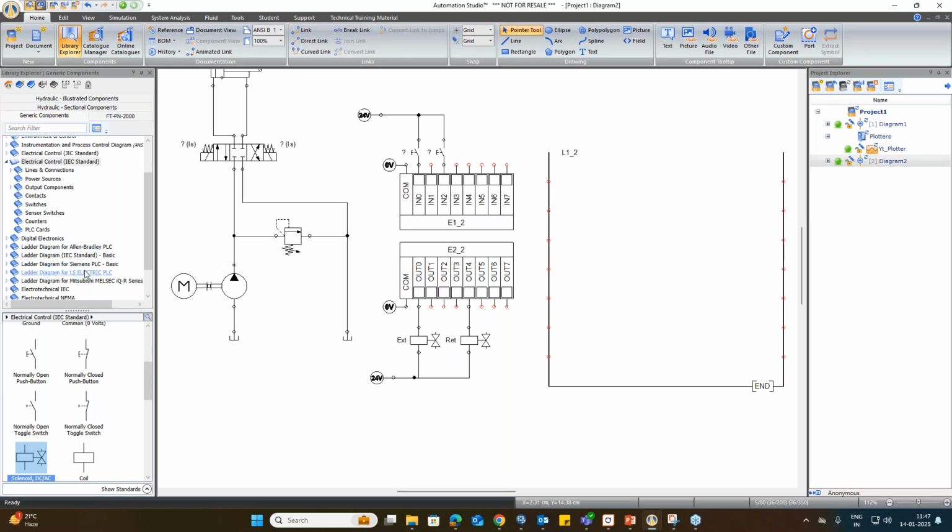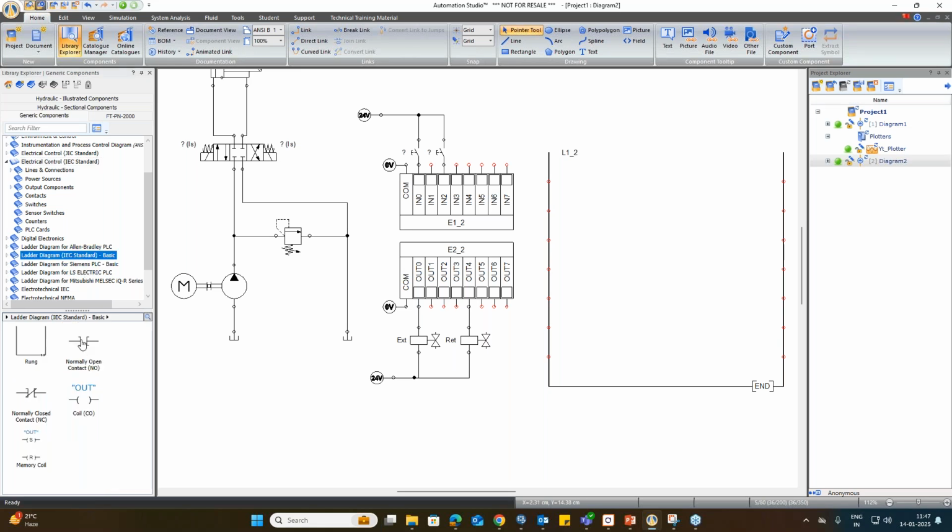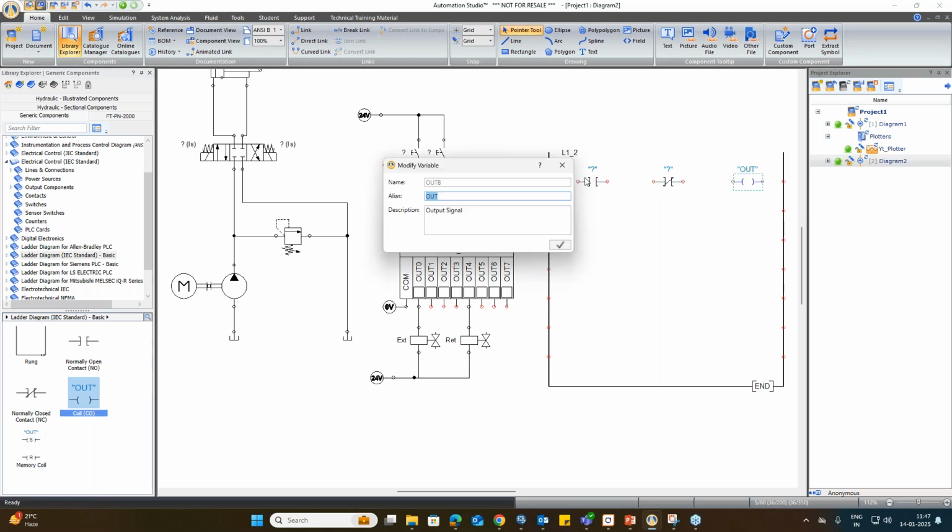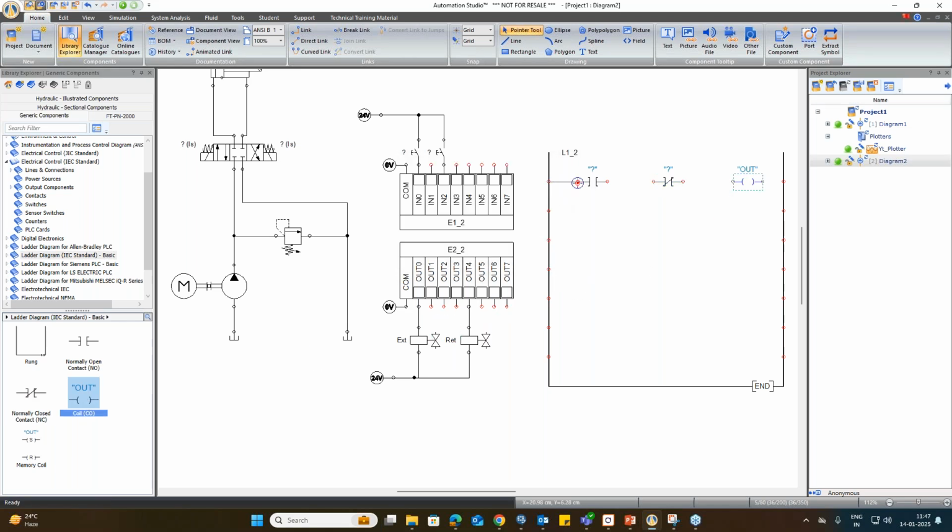Okay, then we will take a rung. Sorry, in the rung we will add the contact, normally open contact, and then I will add one normally closed contact here, and then an output coil. So you have to just connect this. Okay, I will take a copy of this here again.